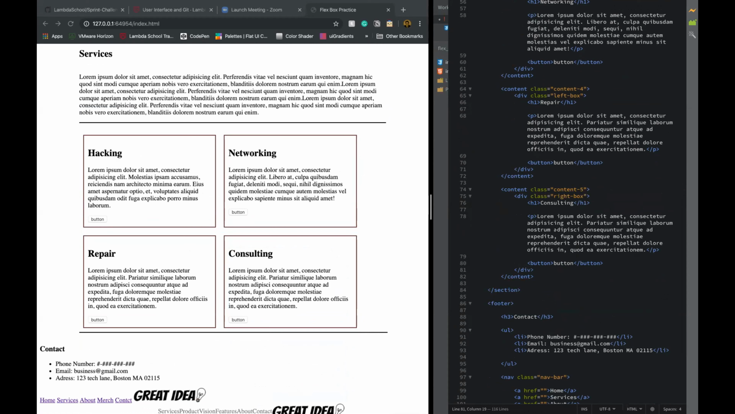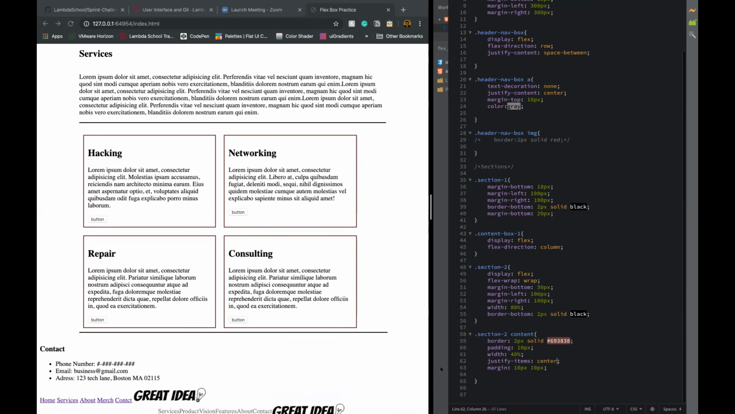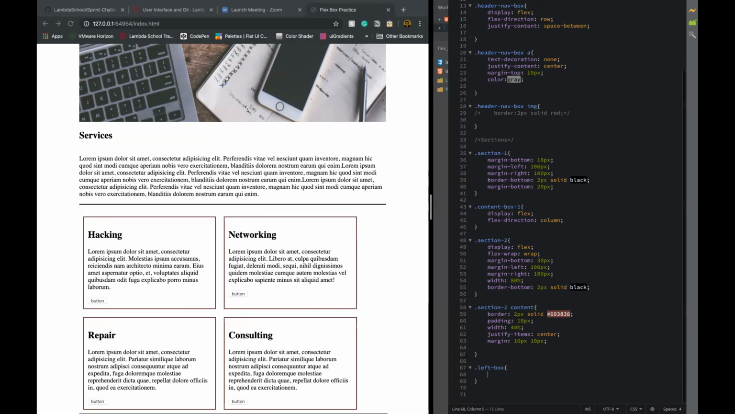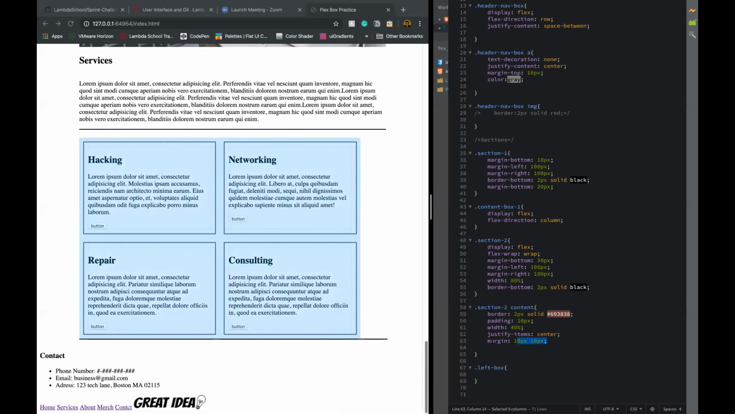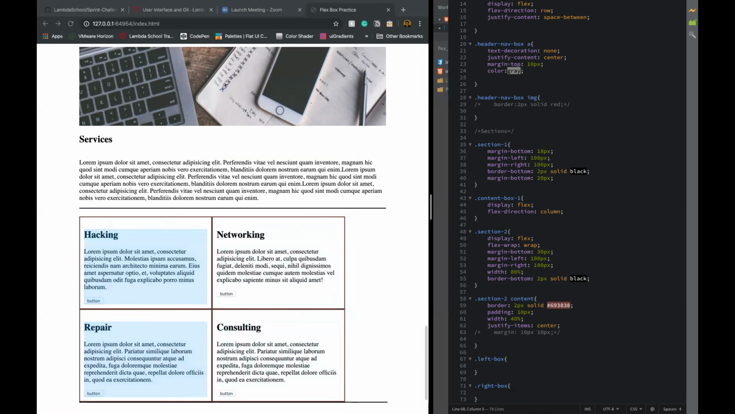Okay, so we've got that now. Left box, left box. So now if you go back in there, the margin that we had in section 2, the 10 by 10, we should be able to take that out now. And then on the left box, we're going to do margin right, 10 pixels, whatever you want to try.